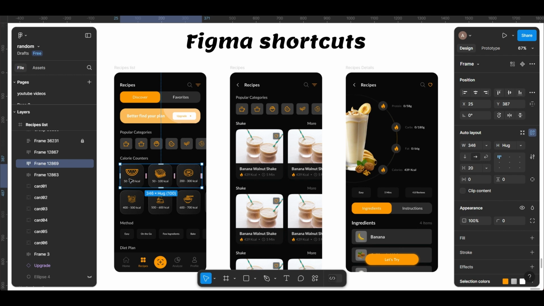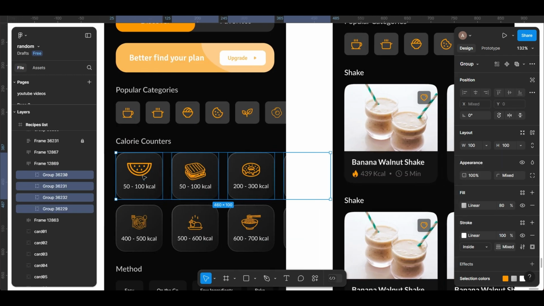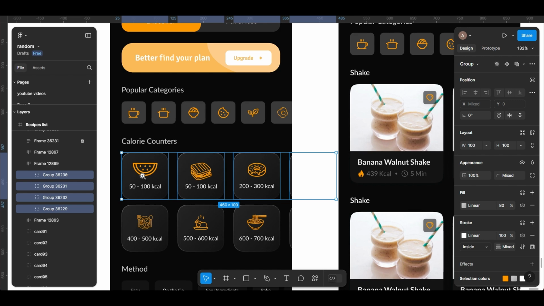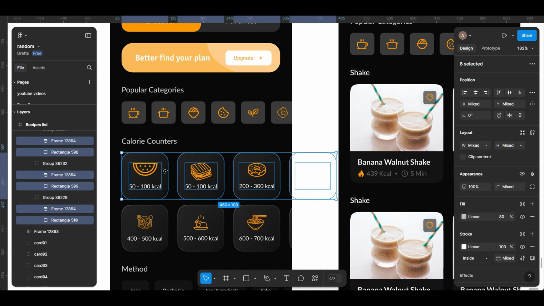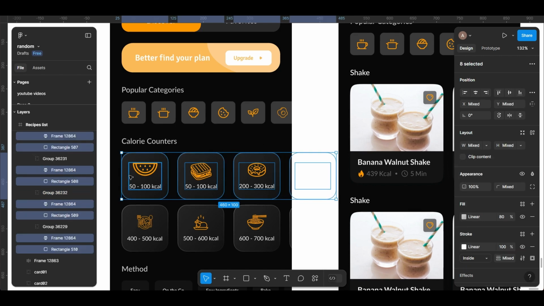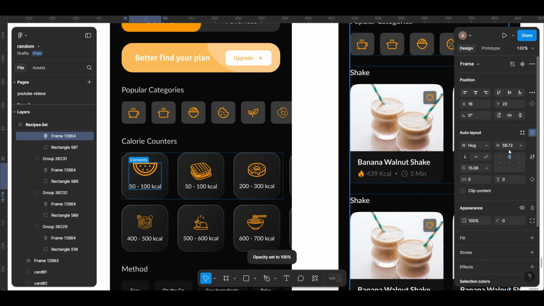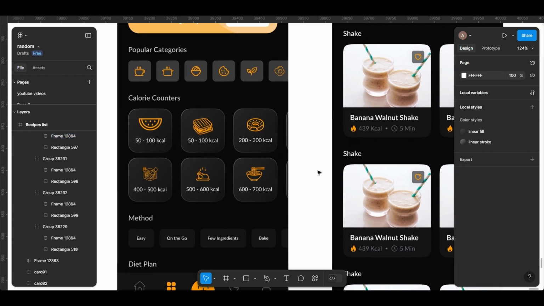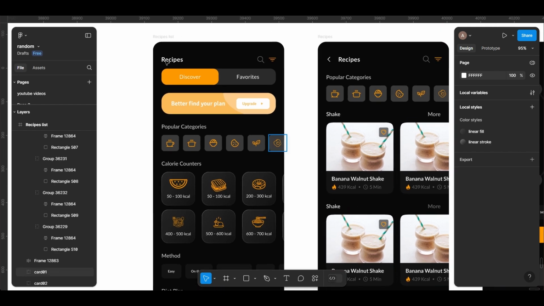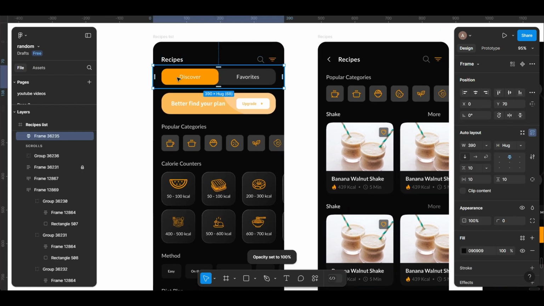This shortcut allows you to zoom into a frame and ensures that the frame itself is selected. 3. You can change the opacity of any selected element by pressing the numbers 0 to 9. 0 sets opacity to 100%. 1 sets opacity to 10%. 5 sets opacity to 50%. And so on. This is a fast way to adjust transparency without opening any menus.